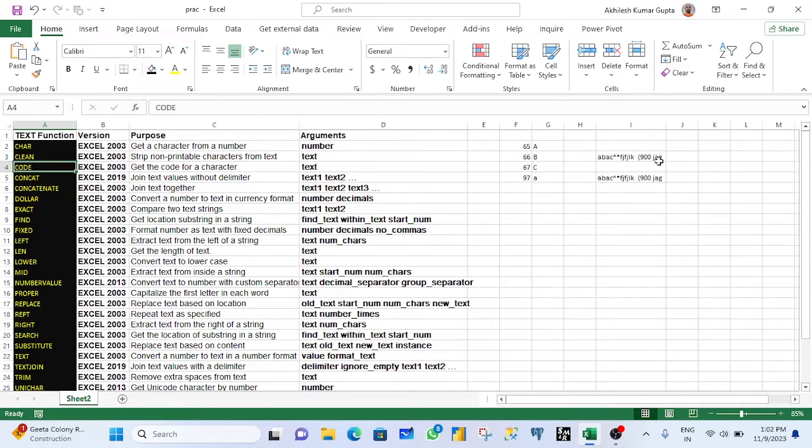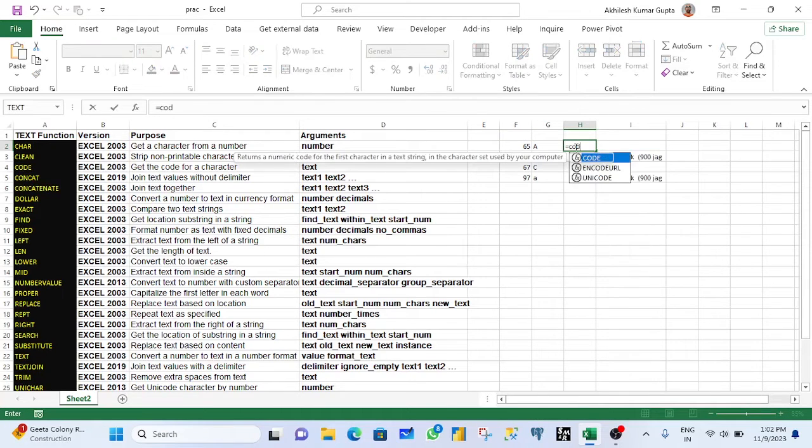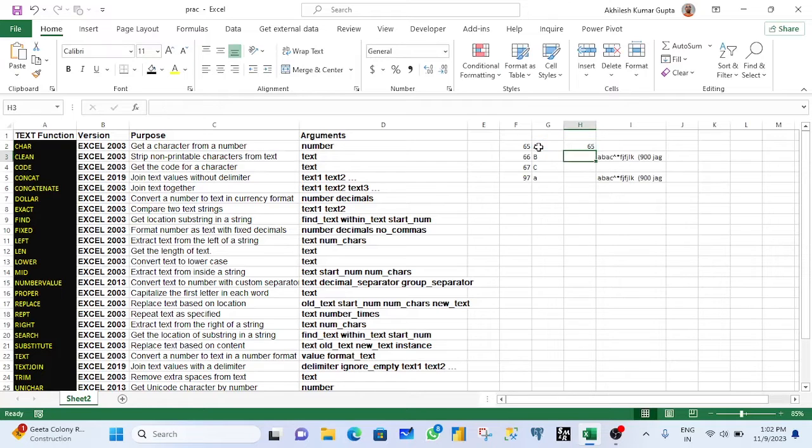Now the CODE. Now you have a number and then you have a character. Now I have to write a code for this, which character I have picked up. Now this is your code.